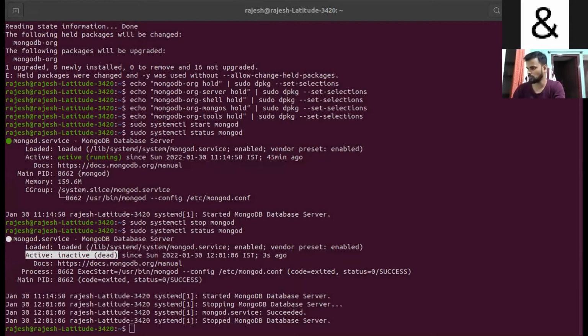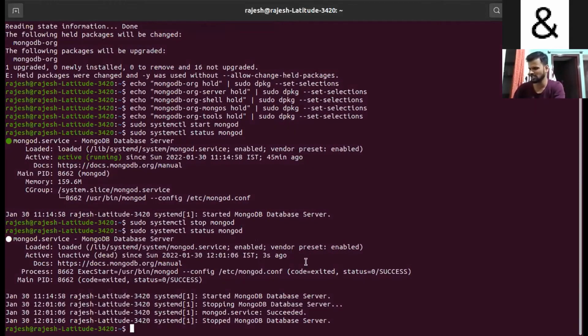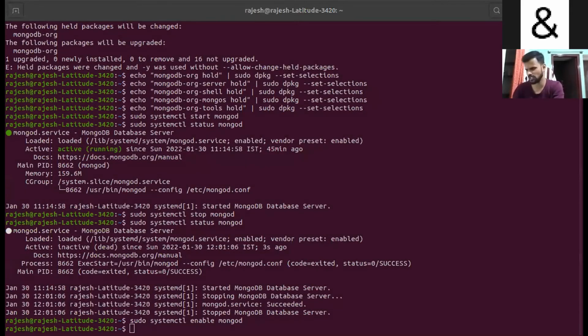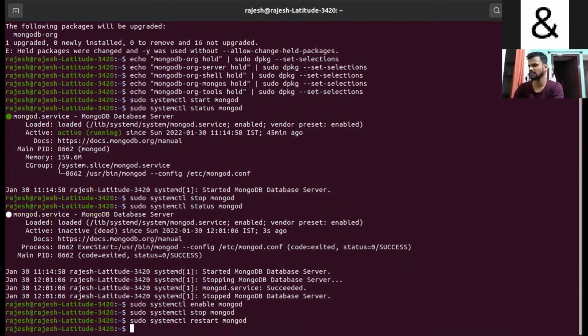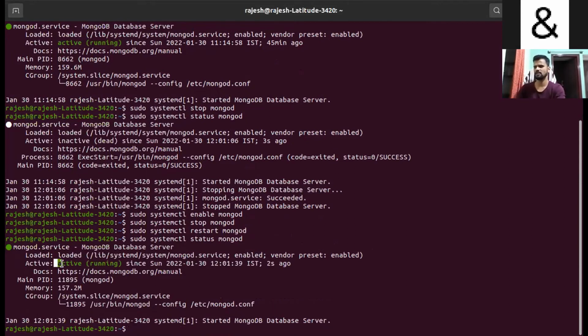Now if you want to enable all the MongoDB services, you just execute this command, and that's all. It will enable all of them. If you want to stop, you can stop it. If you want to restart MongoDB, nothing else, just restart it and all the services will get restarted. Now if you want to check the status, you can execute this command and see my MongoDB. Okay, cool. The MongoDB setup and installation has been done.